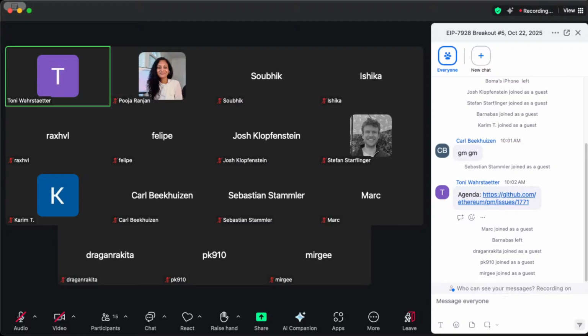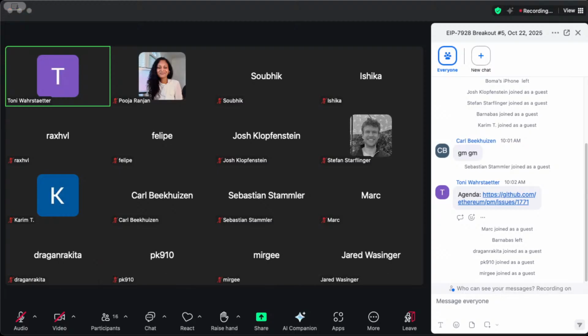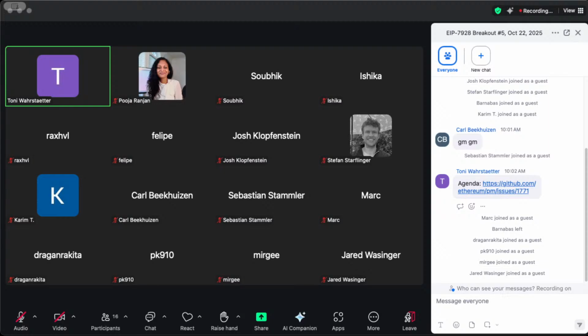Today we have the fifth EIP-7928 Breakout call. It's the 22nd October 2025. And we have 3 agenda items today. First of all, we wanted to talk about Coinbase handling. This came up in Discord, and also there were some suggestions that we change how we deal with the Coinbase address at the moment. Then second, as usual, we do some testing and specs updates. There were some updates that we can discuss today. And finally, client updates.